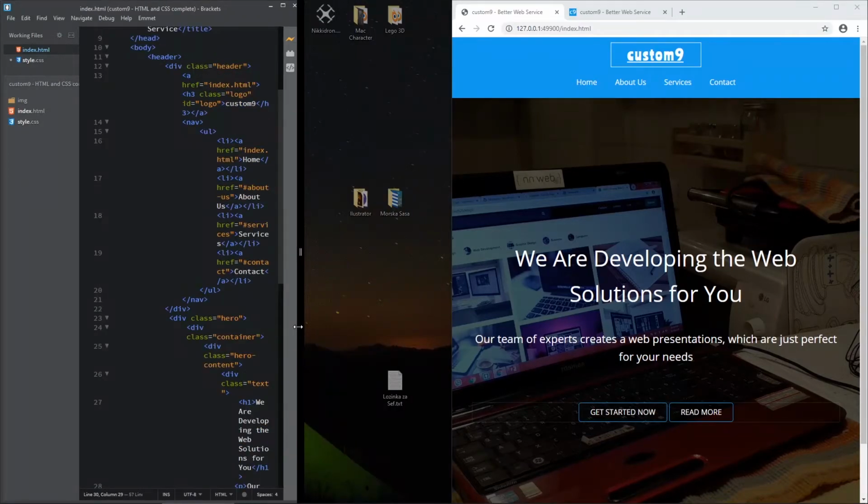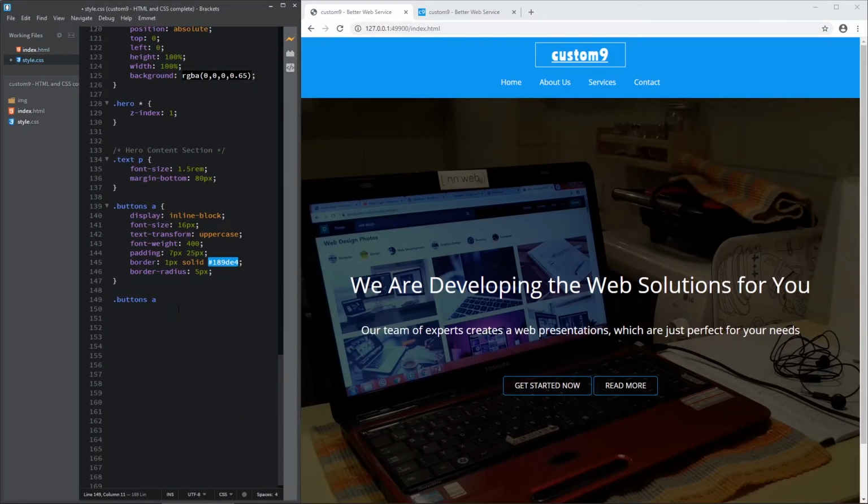Okay, let's jump to style. On A, type colon and first child, and here type the background color. Let's copy this value and add margin right 125 pixels to add some more space between buttons.